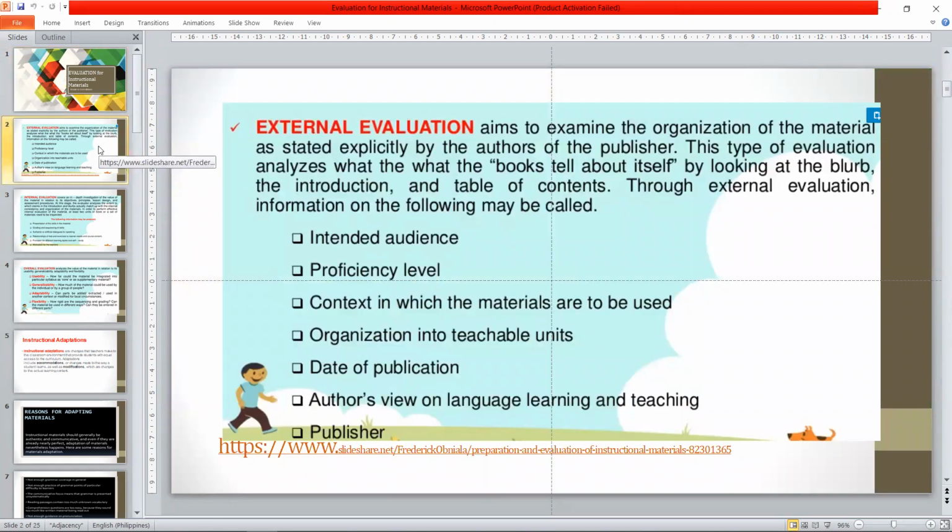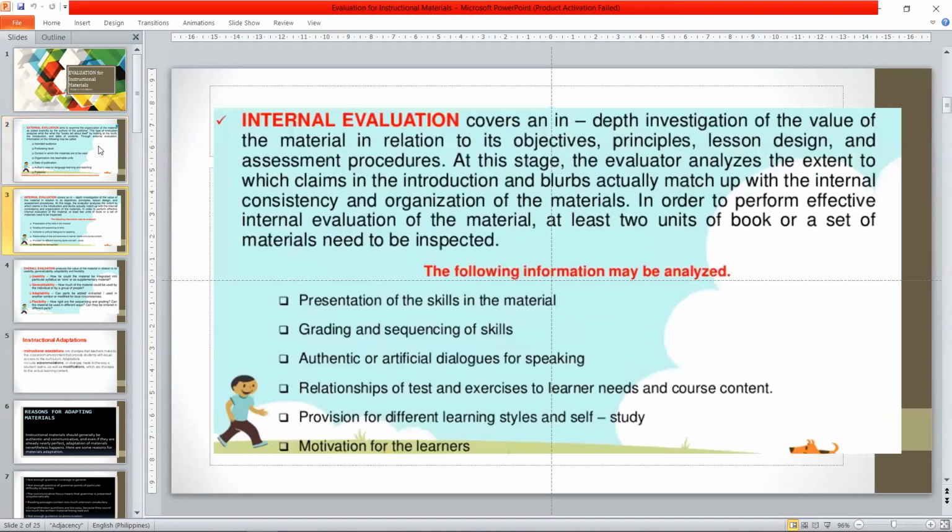External evaluation aims to examine the organization of the material as stated explicitly by the authors or the publisher. This type of evaluation analyzes what the book tells about itself by looking at the blurb, the introduction, and the table of contents. Through external evaluation, information such as intended audience, proficiency level, context in which the materials are to be used, and more may be gathered.